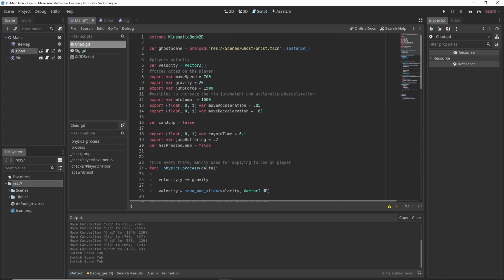But let's go through this. Has the same basic variables, move speed, gravity, jump force, but I got a couple new ones here too. For instance, min jump, which is basically the lowest jump height you can get by just tapping the spacebar. Move acceleration and move deceleration, these are just weights for how fast you accelerate and decelerate. These can be between 0 and 1. Can jump, which is equal to false.